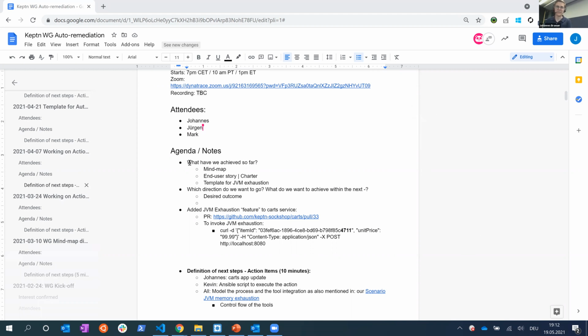And this is what I've summarized now, meaning what we have worked on the last couple of meetings and what we have achieved so far: the mind map. Then we also defined the user story and the charter. And last but not least, we talked about the template for the JVM exhaustion example. And this is where we stand right now.